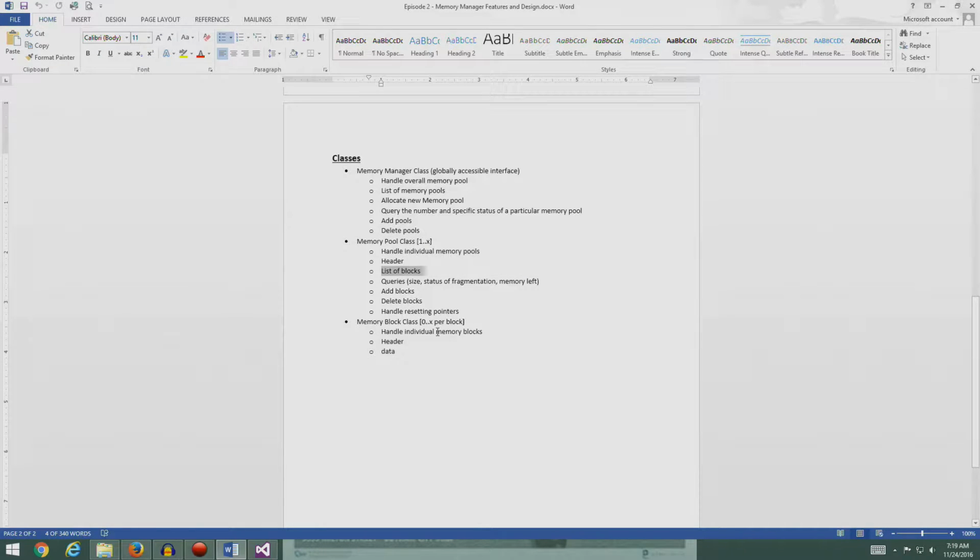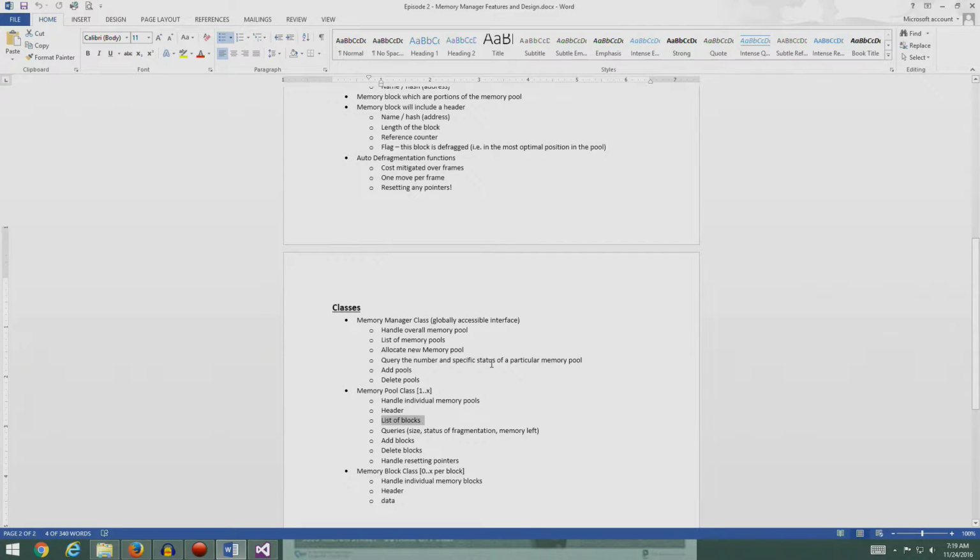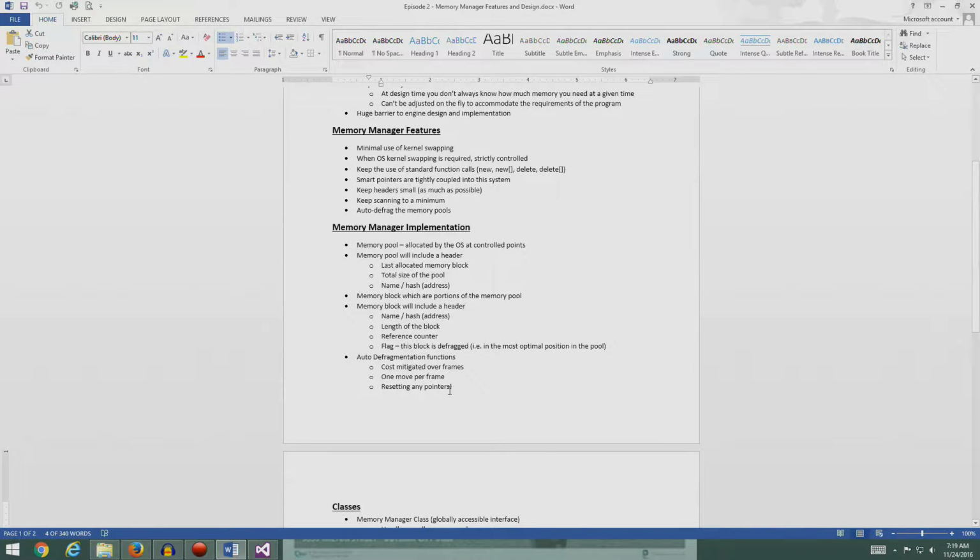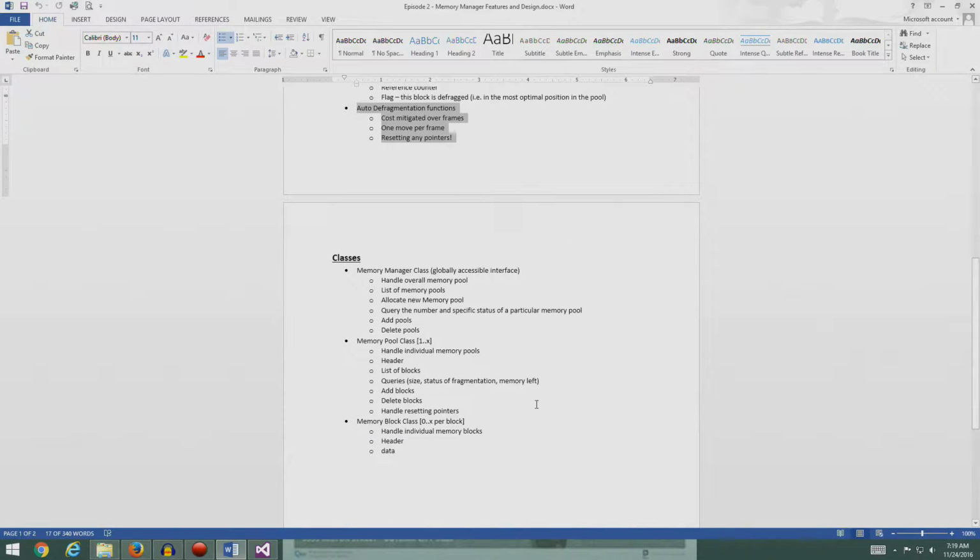And also, somewhere in here should be, I didn't put it in here, the defragmentation, the auto defragmentation functions, which should be handled by, let's see, that probably should be handled by the memory pool class. Let's put that in. Defragment memory blocks. So that one right there.